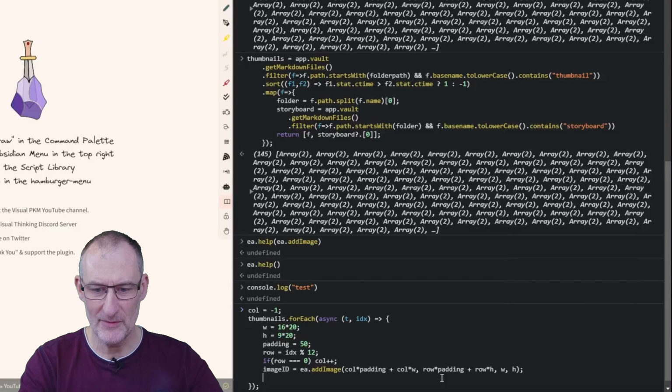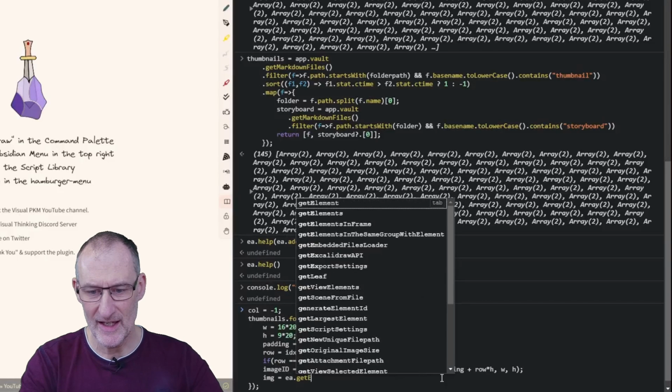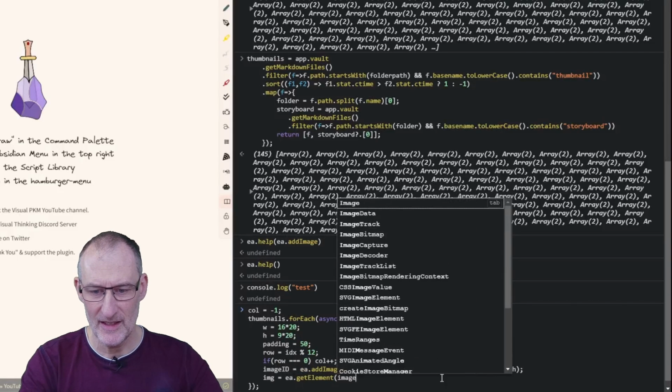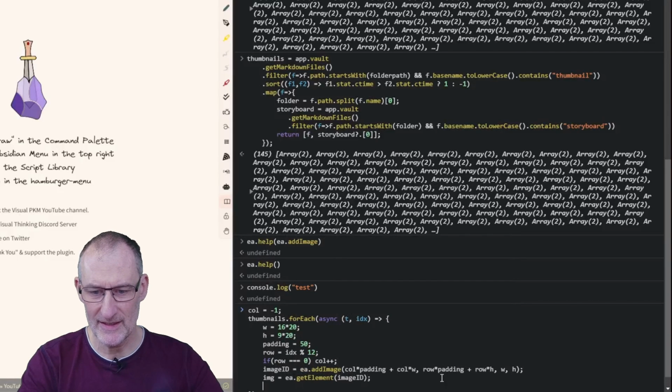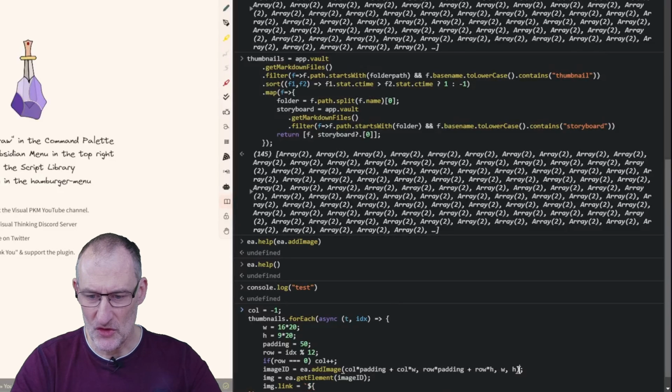And then for the image, I want to get the image. So I'm going to get the image, EA get element image ID like this. And I want to change the image link to be, and I'm going to do it like this. I'm going to add, and I didn't add the image yet. So I need to add image.